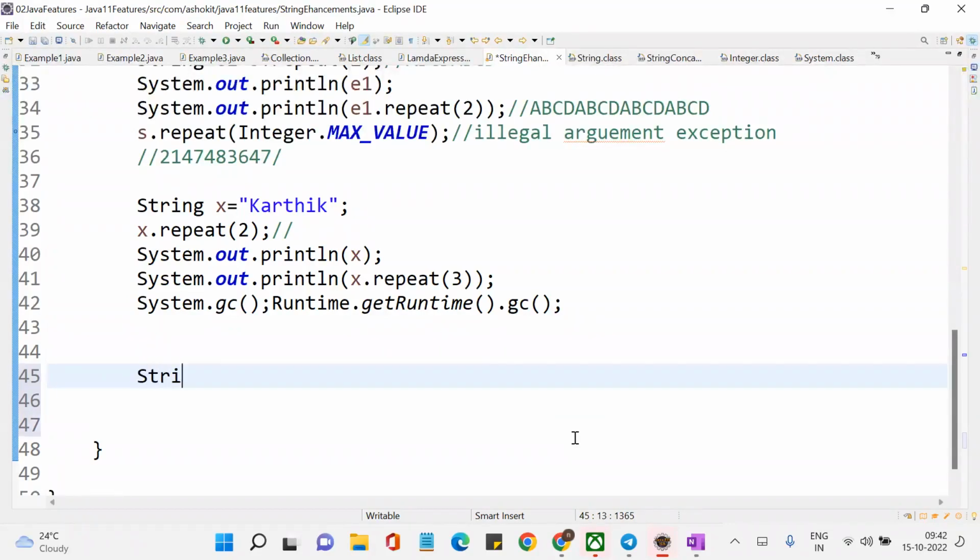Now let us look at String f equal to, I'm giving a space, Karthik, space, hello, space. So before Karthik there is a space, between Karthik and hello there is a space, and after hello there is a space. If I want to remove the spaces before and after, but not in the middle, what should I do?